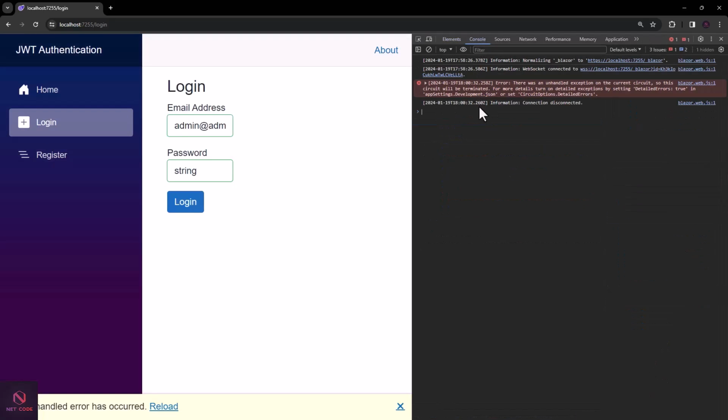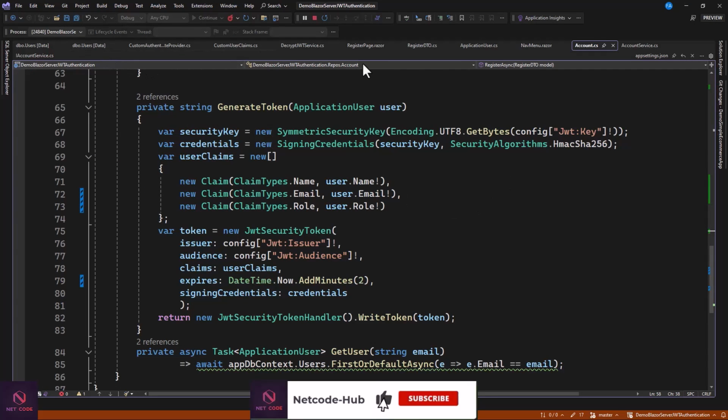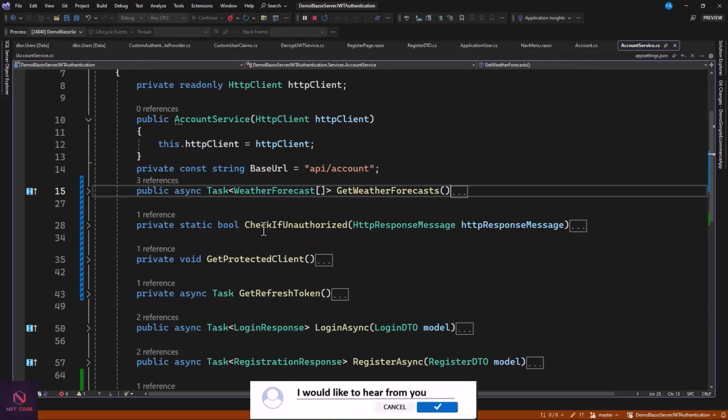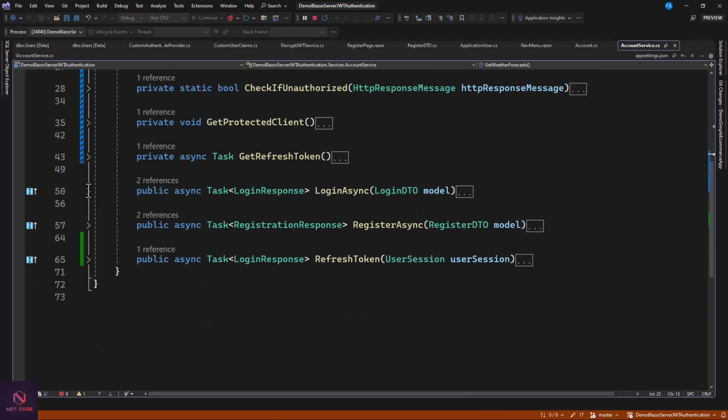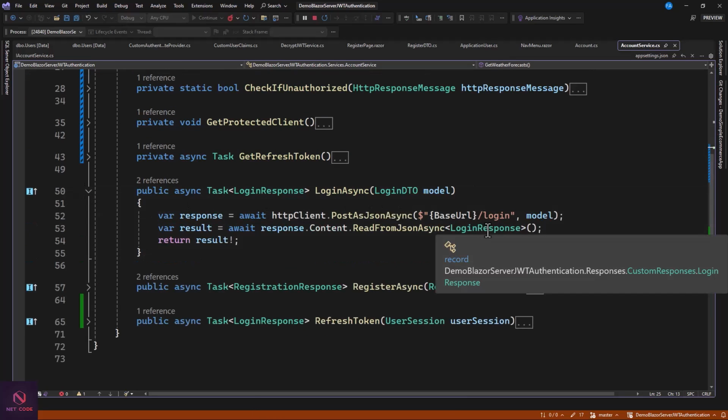From the console, it is saying that there was an unhandled exception, the current circuit will be terminated. To see this, you show this through in the app settings. Okay, so let's see from the call that it's going to make. From the login call, we have this user account service, and now here we have the login. So this is a login, returns this.